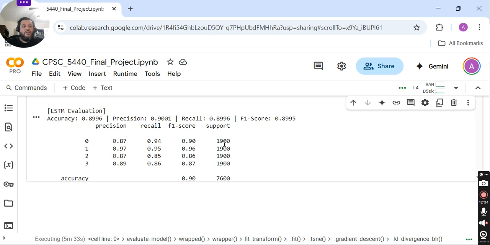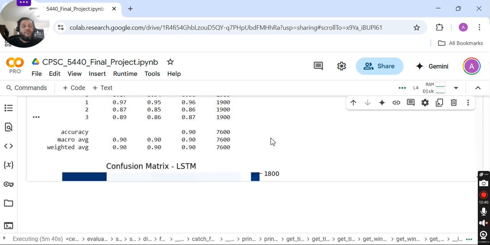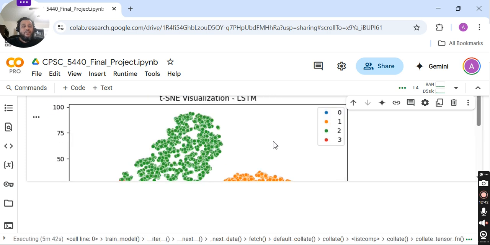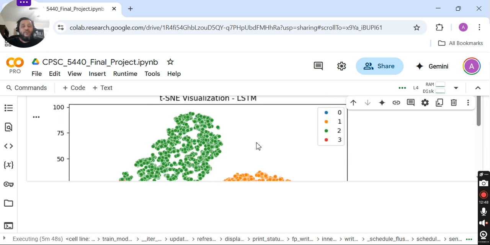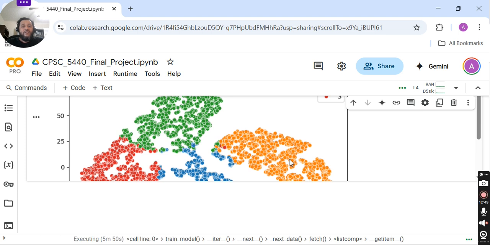So here we have the loss curve, and this is the matrix of precision, recall, F1 score, and accuracy, and basically this is the confusion matrix, and this is the TSNE visualization. As you can see, each of the groups is kind of distinct, and has its own representation, and there is no overlap.